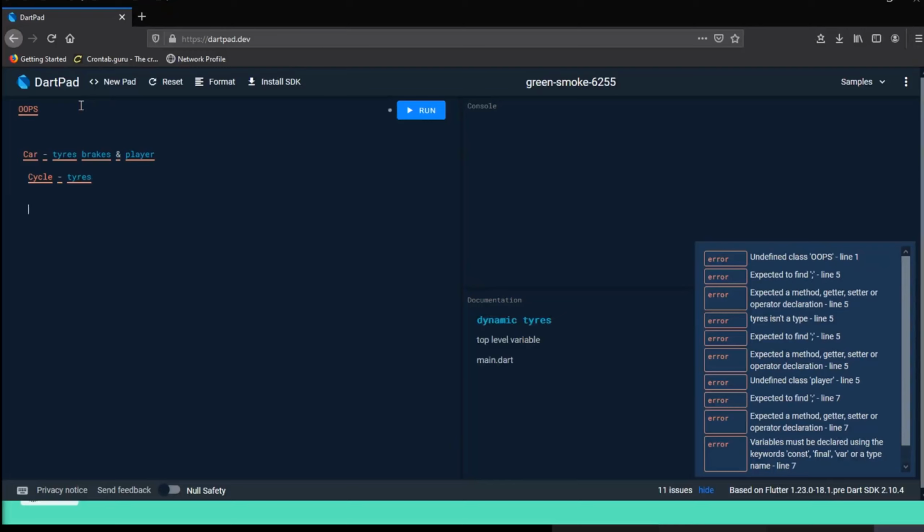And in object-oriented programming language, there are 4 pillars called encapsulation, polymorphism, inheritance, abstraction.